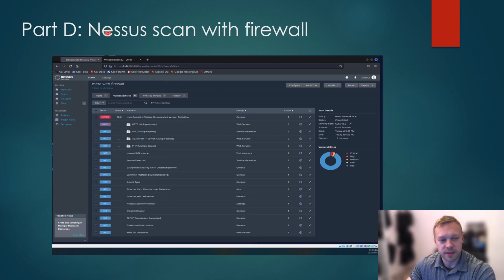Now, when we run our Nexus scan with the firewall enabled, we can see that we've actually eliminated almost all of the critical vulnerabilities that were shown. The only one that's left is the outdated Linux version that really should be updated, and none of the other ones are showing up. This is because we were successful in blocking all of the ports. We set it to default block access to the ports, and we used whitelist methodology, and that was very successful in removing vulnerabilities from showing up on the scans.